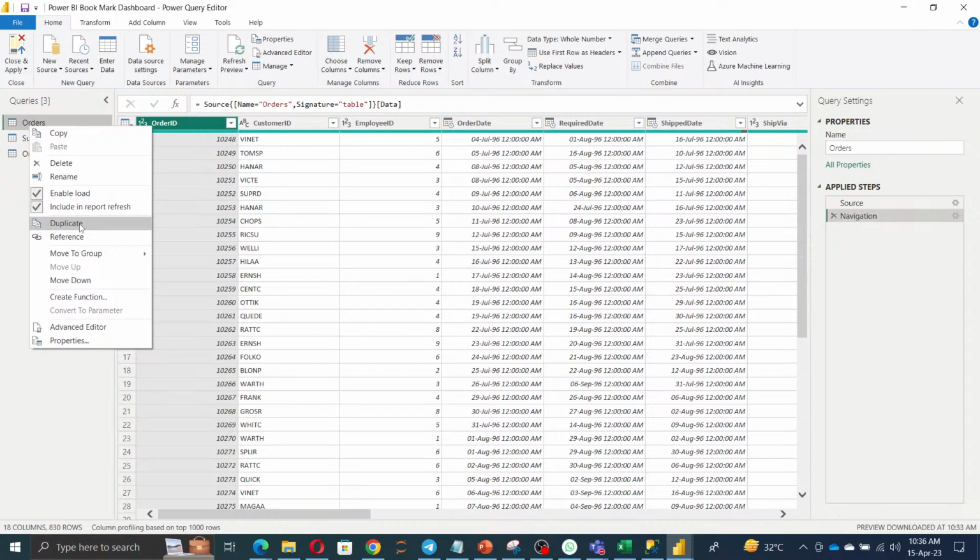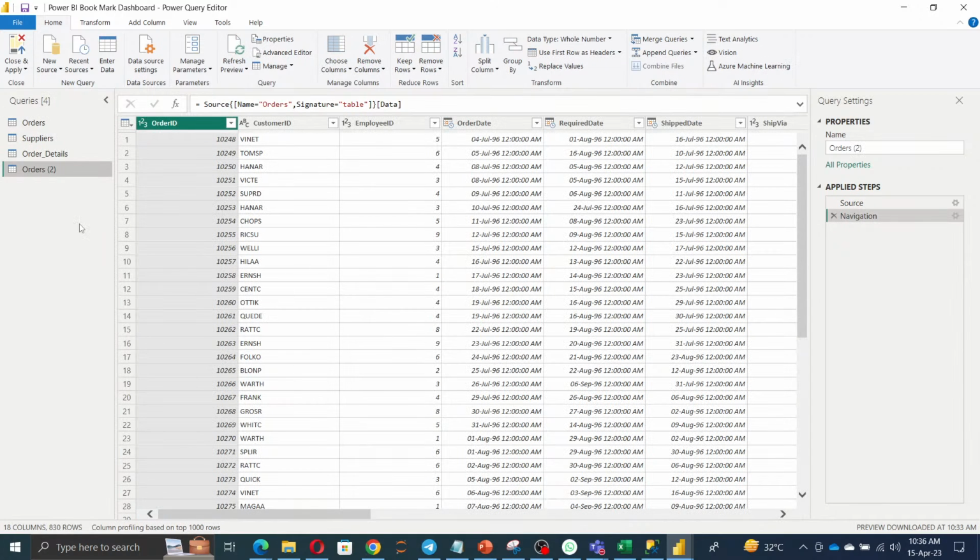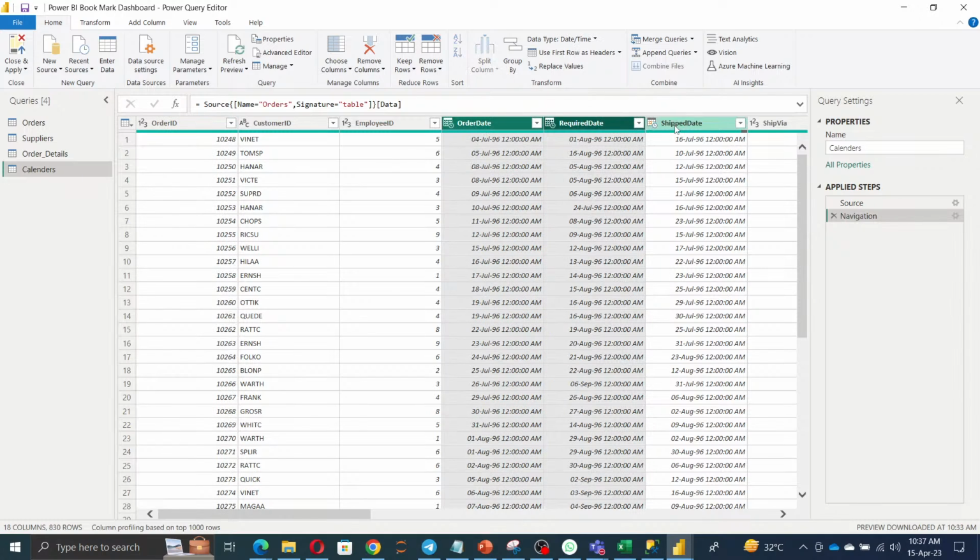So copy, duplicate, or maybe reference as per your need. So here's the calendar. There are multiple ways to do that. It doesn't mean that you must do it this way. Now I don't want this info. I need only three columns, and the others I want to remove.